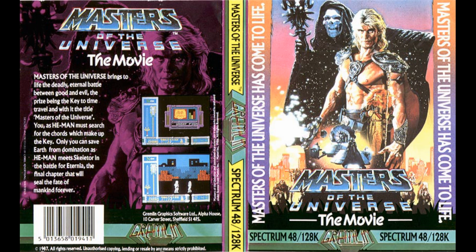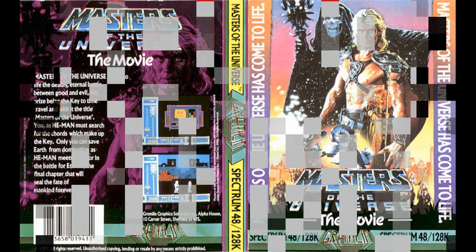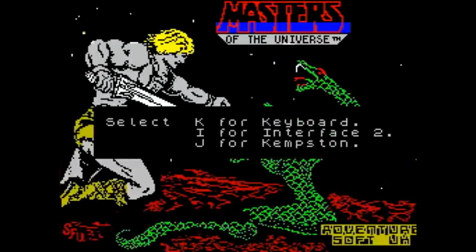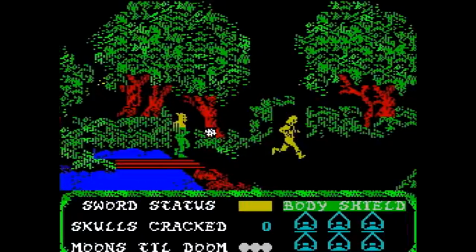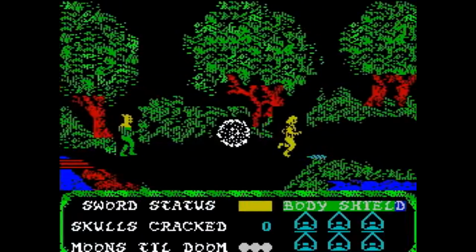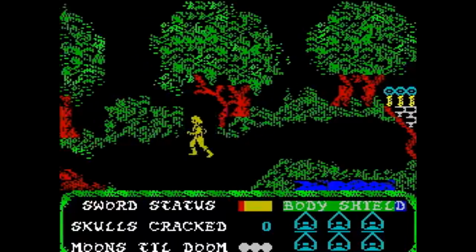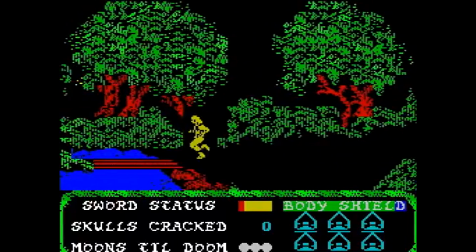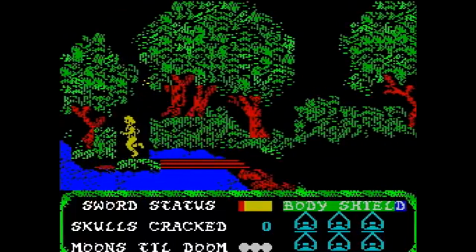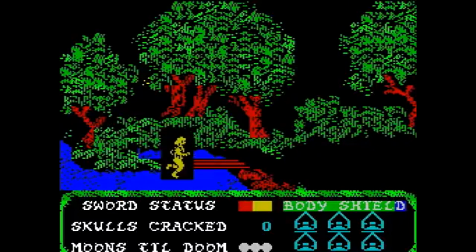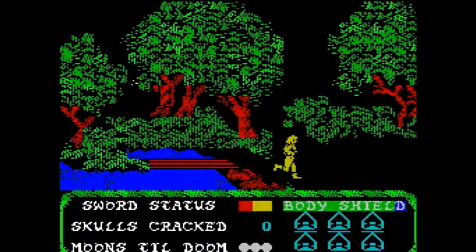The Masters of the Universe movie game for the ZX Spectrum 48K was an action-adventure title released in 1987 by Gremlin Graphics. It blended action elements with some puzzle solving, making it an action-adventure game. It's based on the 1987 live-action Masters of the Universe movie, where you take control of He-Man on a quest to stop Skeletor. Your goal is to collect 4 cores of time scattered across Eternia to activate the Cosmic Key and defeat Skeletor.